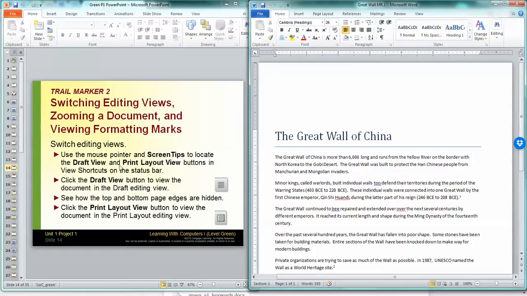Okay, so we're going to use the mouse pointer and screen tips to locate the draft view and print layout view buttons in the shortcuts down here. So there is print layout, that's the view I'm on. Full screen, web layout, outline, draft, and there's a draft.